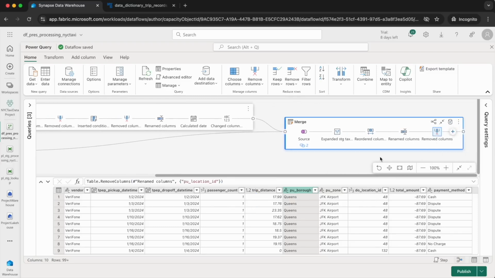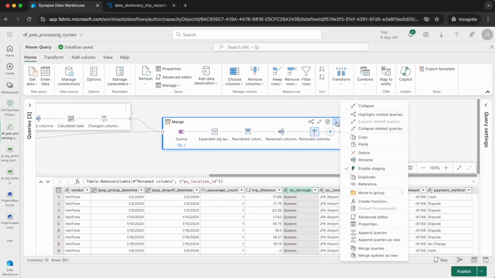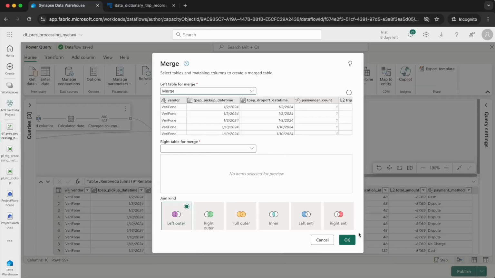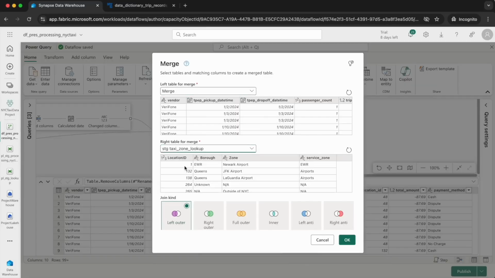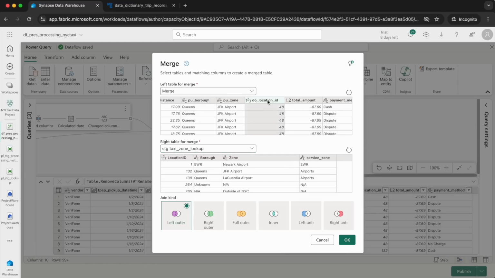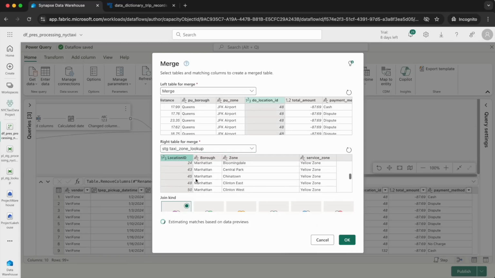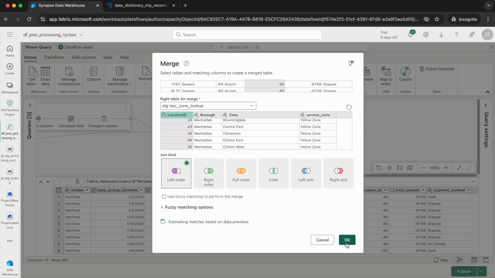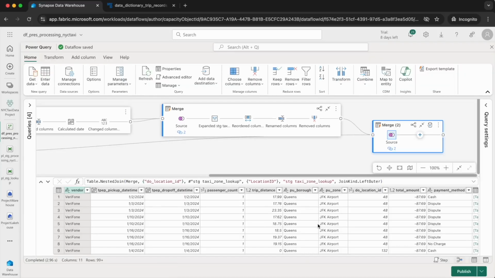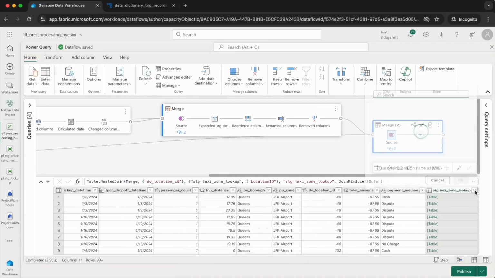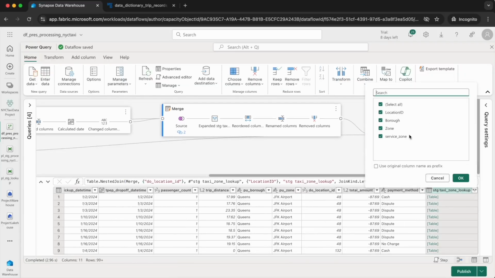So now from this resulting merged query, let's do another merge queries as new, and again with this taxi zone lookup. This time I will do the join on the drop-off location ID and the location ID, and again a left join. So click on OK. Okay, so now let's expand this to get the columns that we want from the join. And that'll be again the borough and the zone. So click on OK.